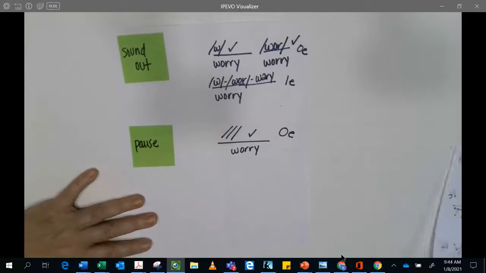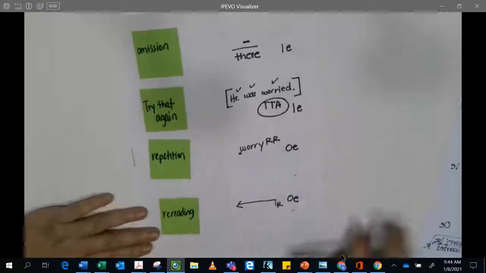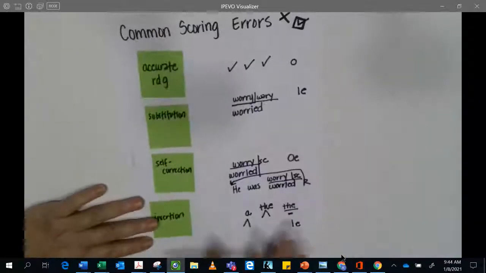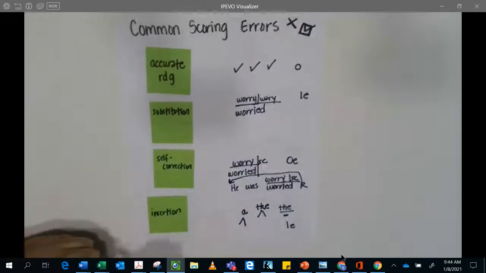So this is some of the coding that you'll be using as you do a running record. My suggestion is that before you practice the very first time, that you have these codes close by so that you can remember.